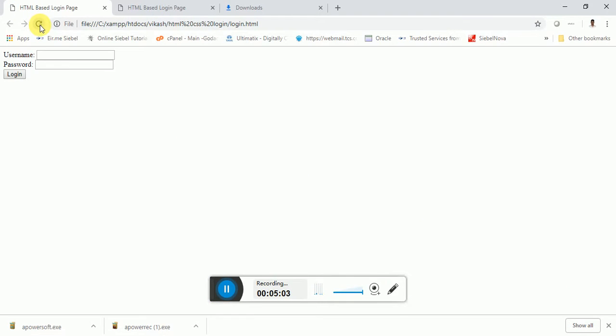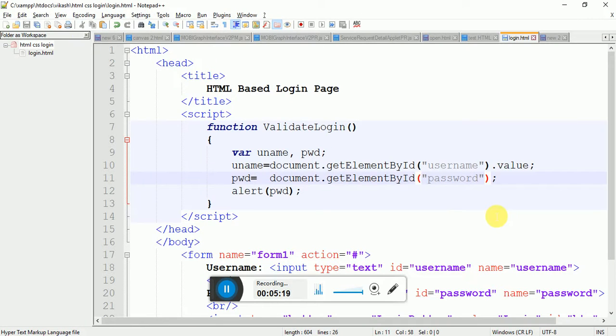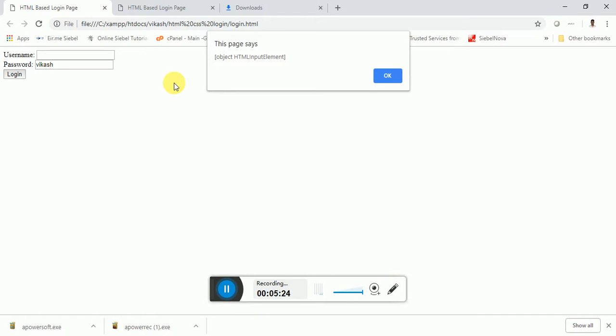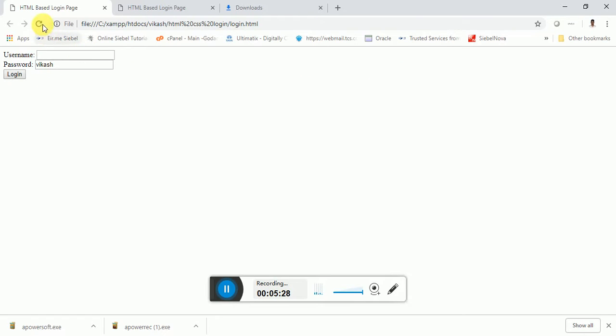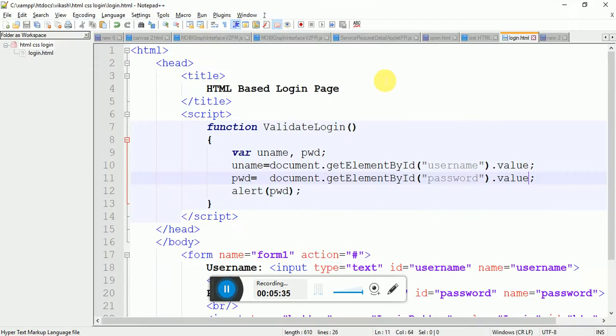Just let's check. Let's say I write here, and see, it displayed the object itself, but when you change it to value, it will not display the object itself, it will show you what is inside that object. Otherwise it will show you the type of the object. See, now it's showing the value.